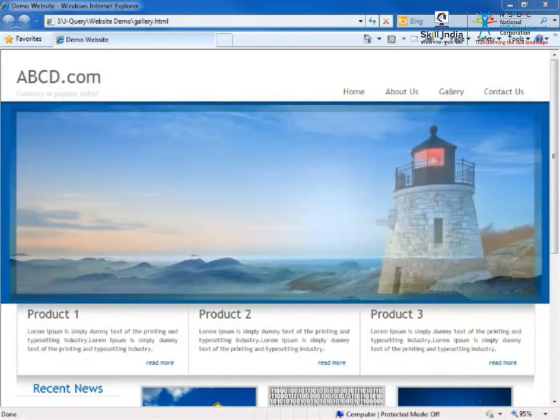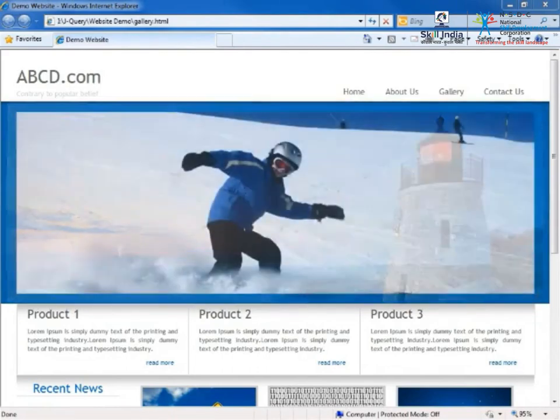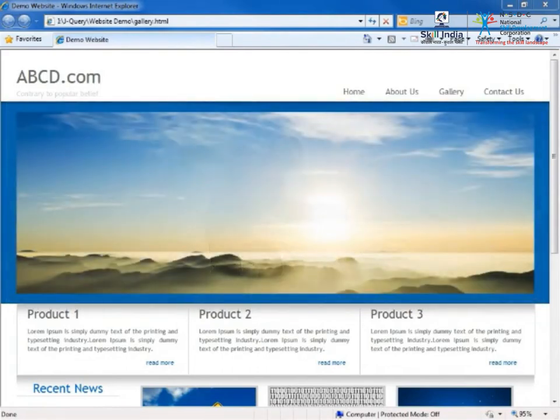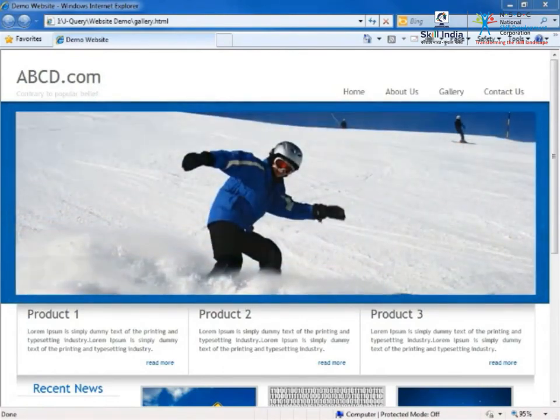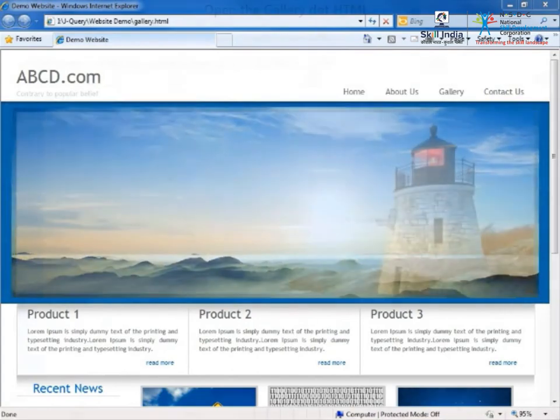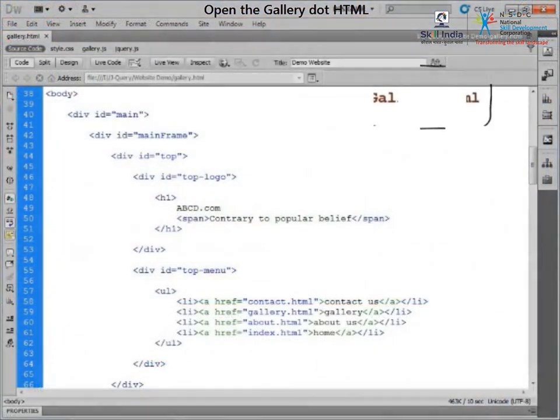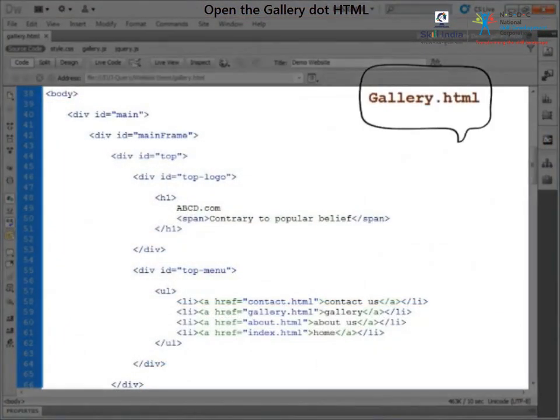In this tutorial, we will look into creating an image slider. Let's get some code rolling. As always, I will start with HTML. In a text editor, I open the file Gallery.html.